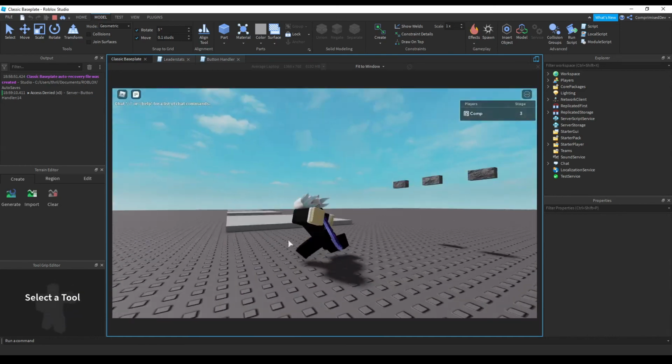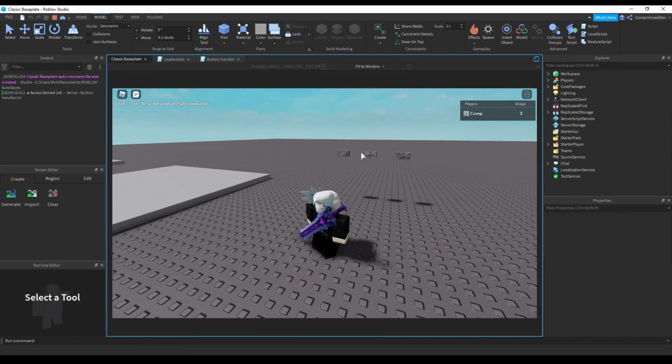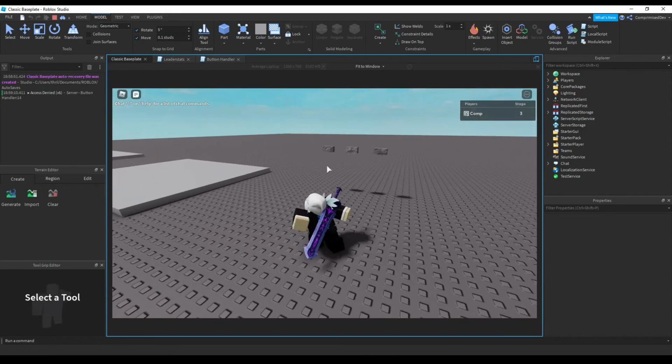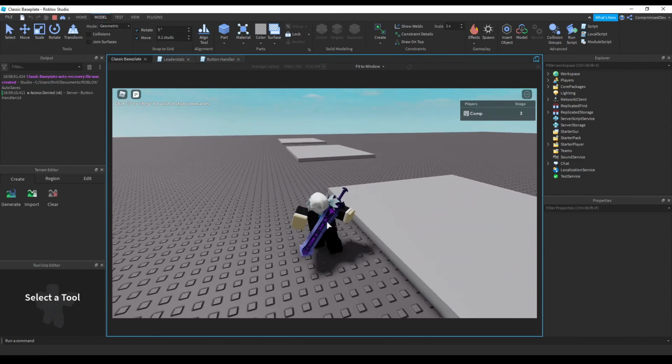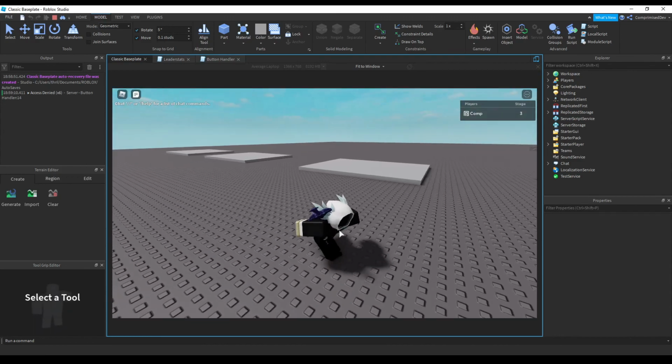So yeah, that's basically it for this video. As you can see, we can't teleport anywhere anymore that is below the stage or at the same level as our stage. So yeah, that is basically it.